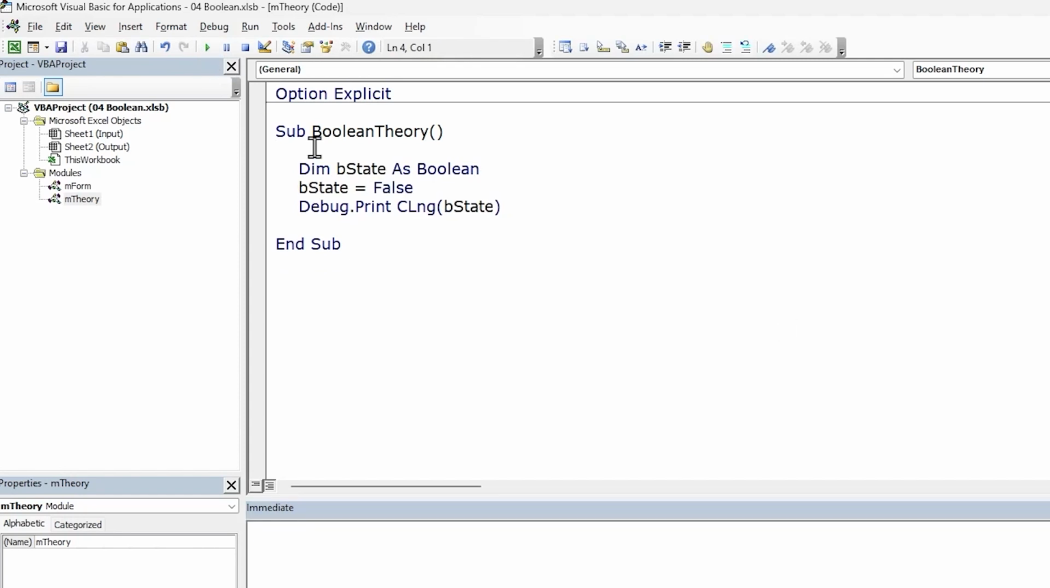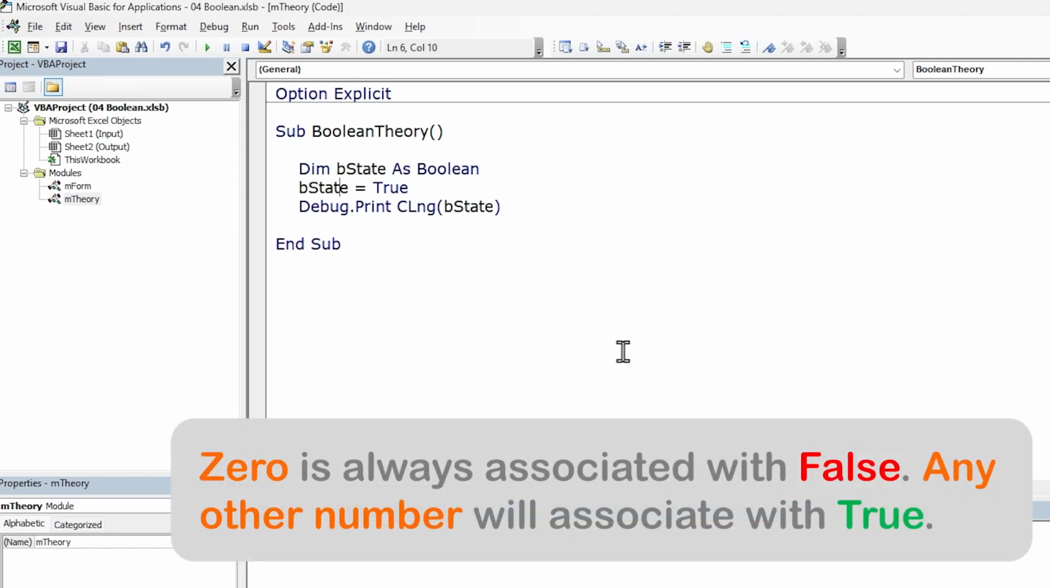On the other hand, if we convert a false to a number, we get a 0. And if we convert a true to a number, we get a -1. So here the state variable is a Boolean and it has the value false. And let's convert the Boolean value to a long. Let's print it out. We get a 0. And for true, we get -1. In summary, 0 is always associated with false and any other number will be considered true.